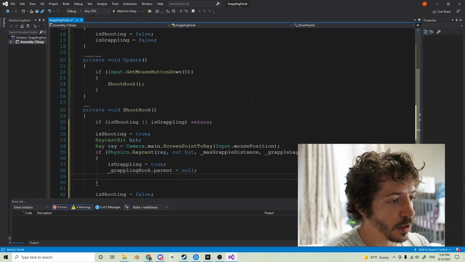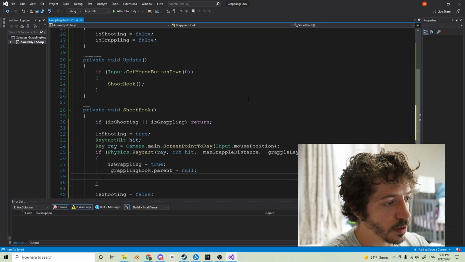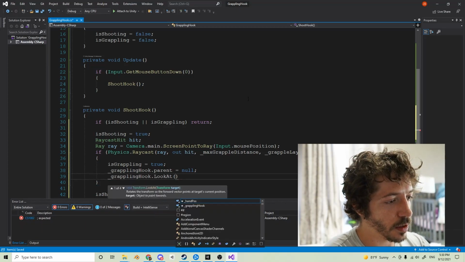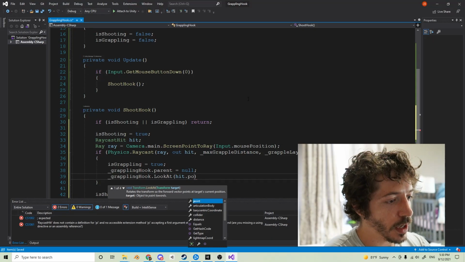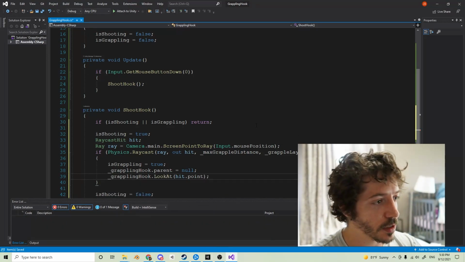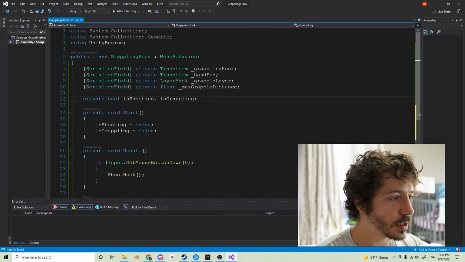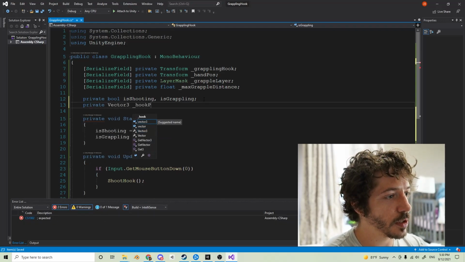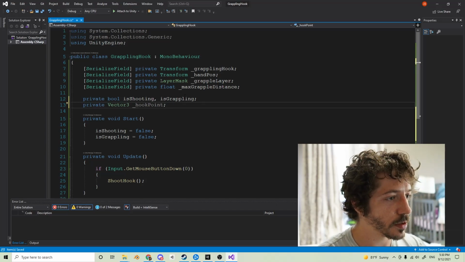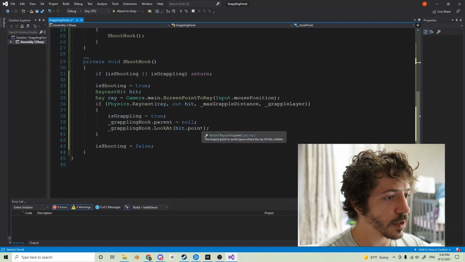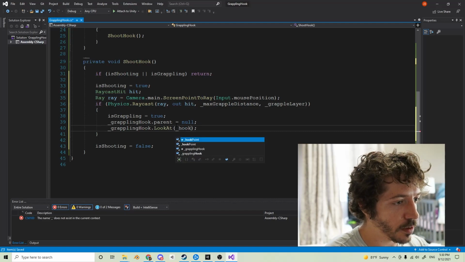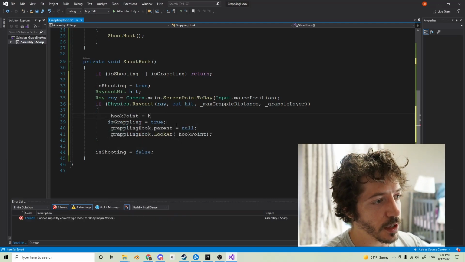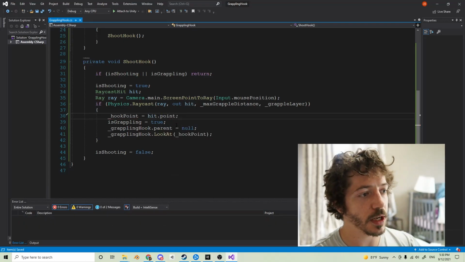Great, it's good. We're going to have the grappling hook look at a position. So we'll say hit.point. And actually, since we're going to use that point outside of this little shoot hook function, we can actually save that too. So we'll say private Vector3. We'll call this the hookPoint. I realize I didn't underscore those, but whatever, we'll get back to that later if you want. We can actually set hookPoint. So if we get a valid hit, we'll set the hook point to hit.point.